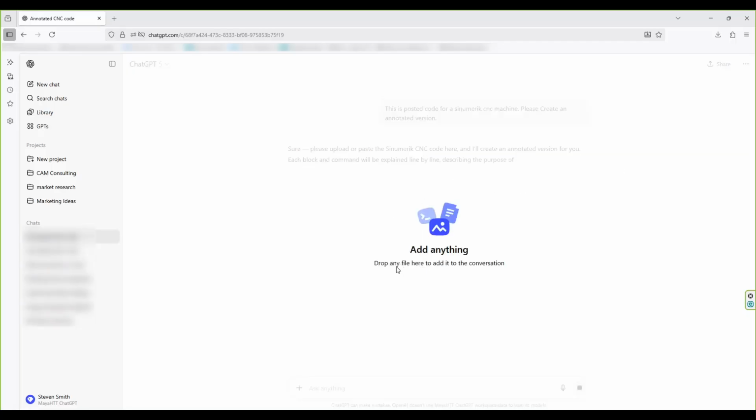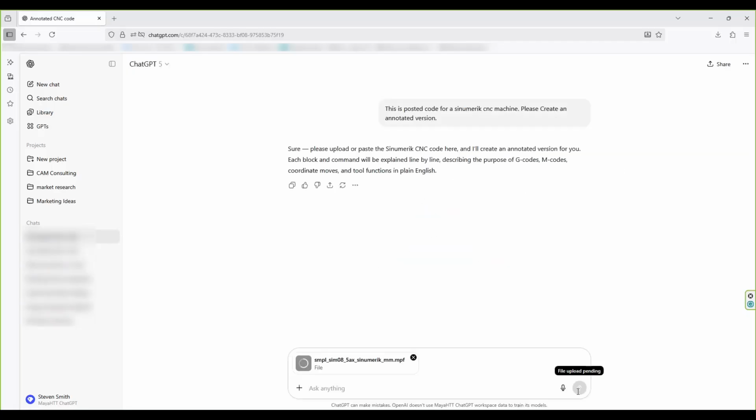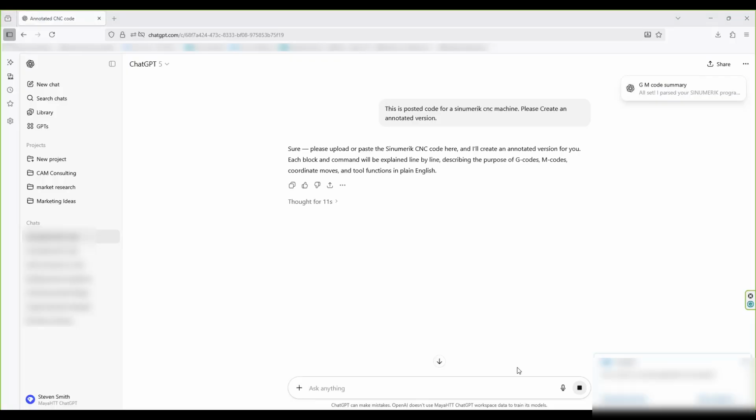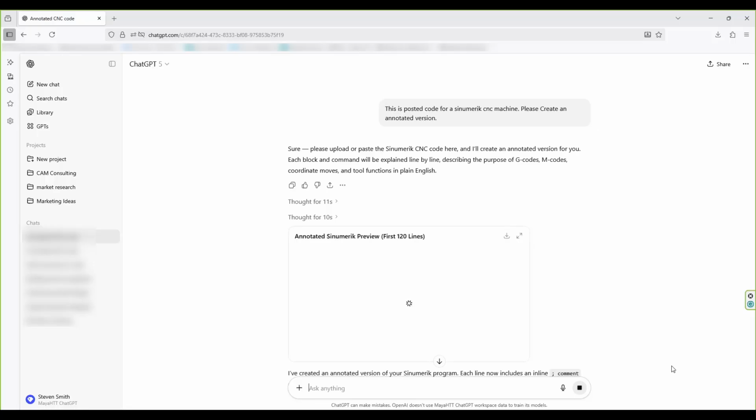Then I drag and drop the actual sample code that we just got out of NX into ChatGPT, and we're going to give it a couple of seconds to compute. What ChatGPT is doing is reading in the full G-code file. It's going to go through, parse it, understand what the individual codes do, and from there we will get a brief summary.